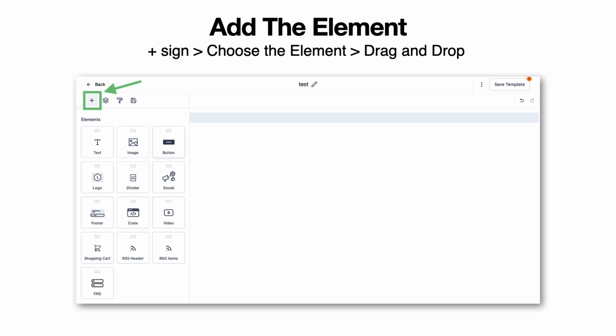So I'm going to be inside of that easy to use area of the email system, and I'm going to first start with adding an element. You can see this little plus icon in the upper left-hand screen of my screenshot here. I want you to go ahead and click that. From there, you're going to choose an element, and you're going to drag and drop that element.